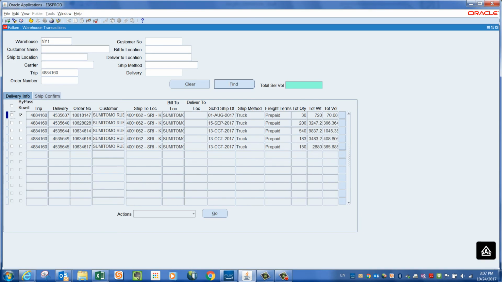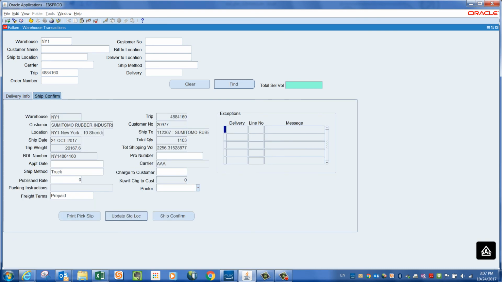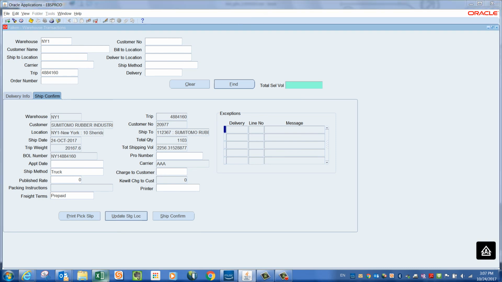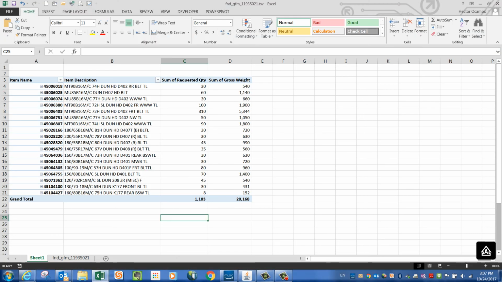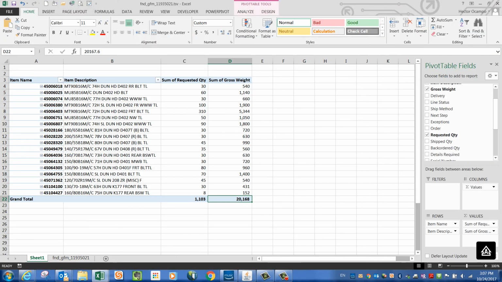I'm sorry, I was looking at the wrong one. Okay, this is the trip number, and it has 1103 pieces and a total weight of 20,167. So here is rounded up 20,168 and 1103.